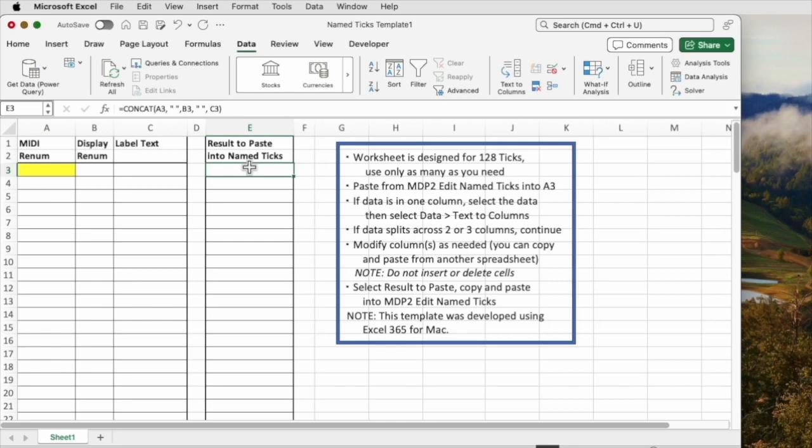Column E contains a formula to concatenate columns A, B, and C with a space as delimiter. The formula in E3 is concat, open parentheses, A3, comma, quote space quote, comma, B3, comma, quote space quote, comma, C3, close parentheses. This formula needs to be copied down to the last row of the template.